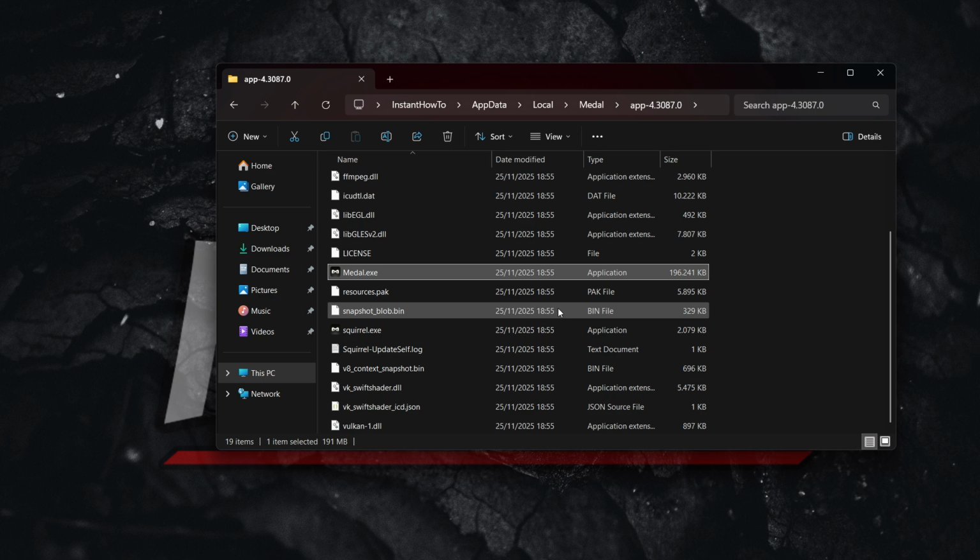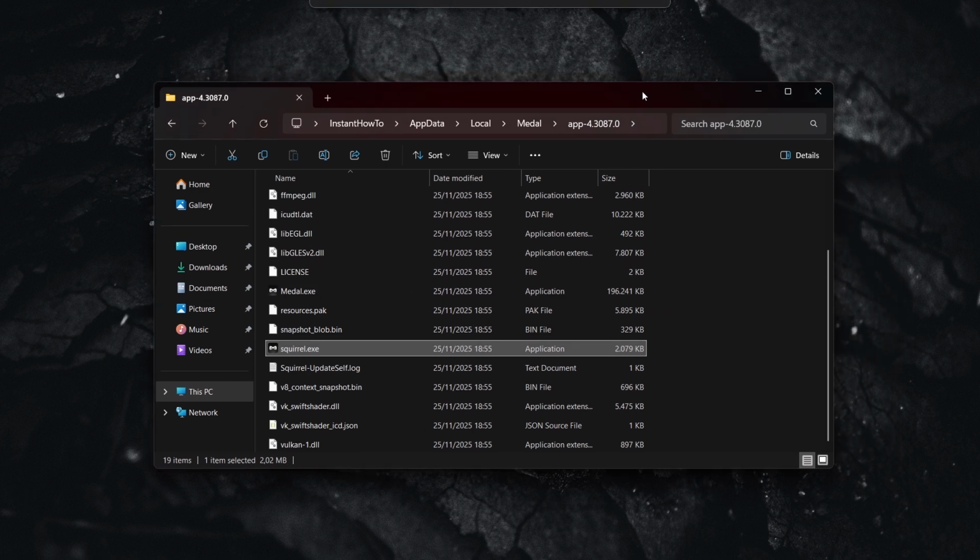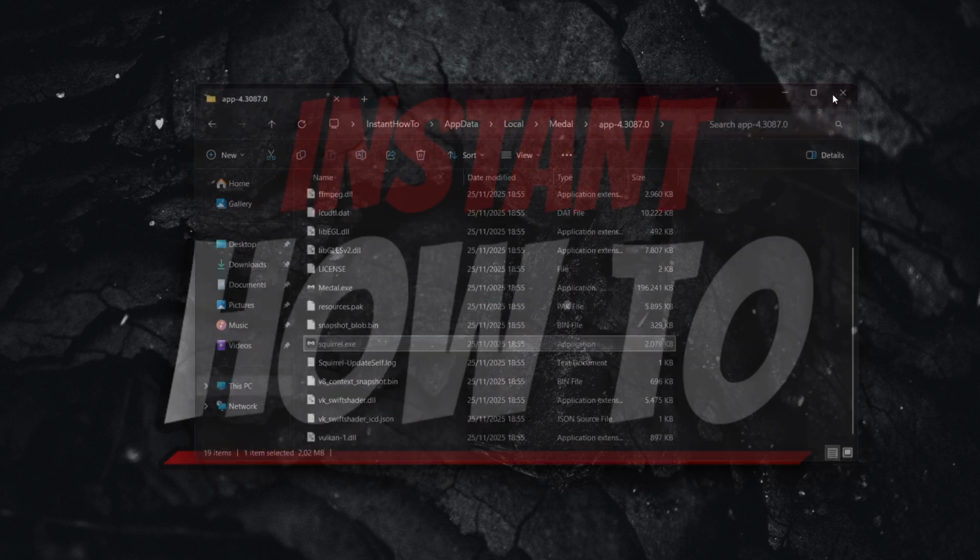Okay, so if it didn't, what you can try is also restarting your computer and doing that yet again, or just trying the same thing for this squirrel.exe over here. So just try, and if it's still not working, there's one last step we're going to take before the uninstall and reinstall.